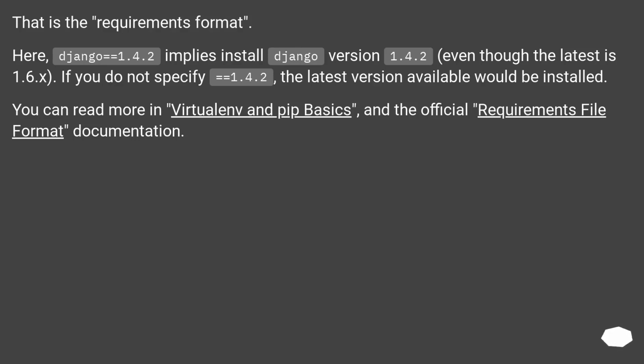Here, Django==1.4.2 implies install Django version 1.4.2, even though the latest is 1.6.x. If you do not specify ==1.4.2, the latest version available would be installed. You can read more in virtualenv and pip basics, and the official requirements file format documentation.